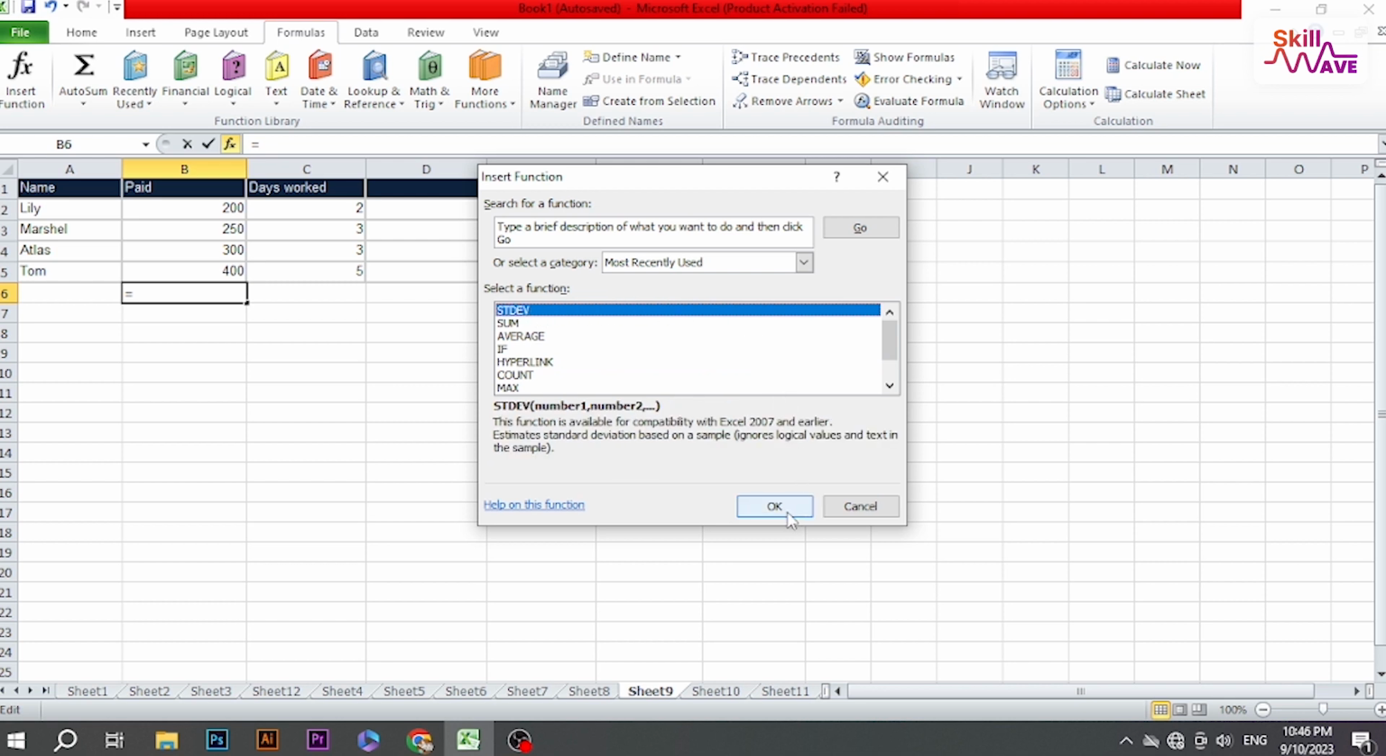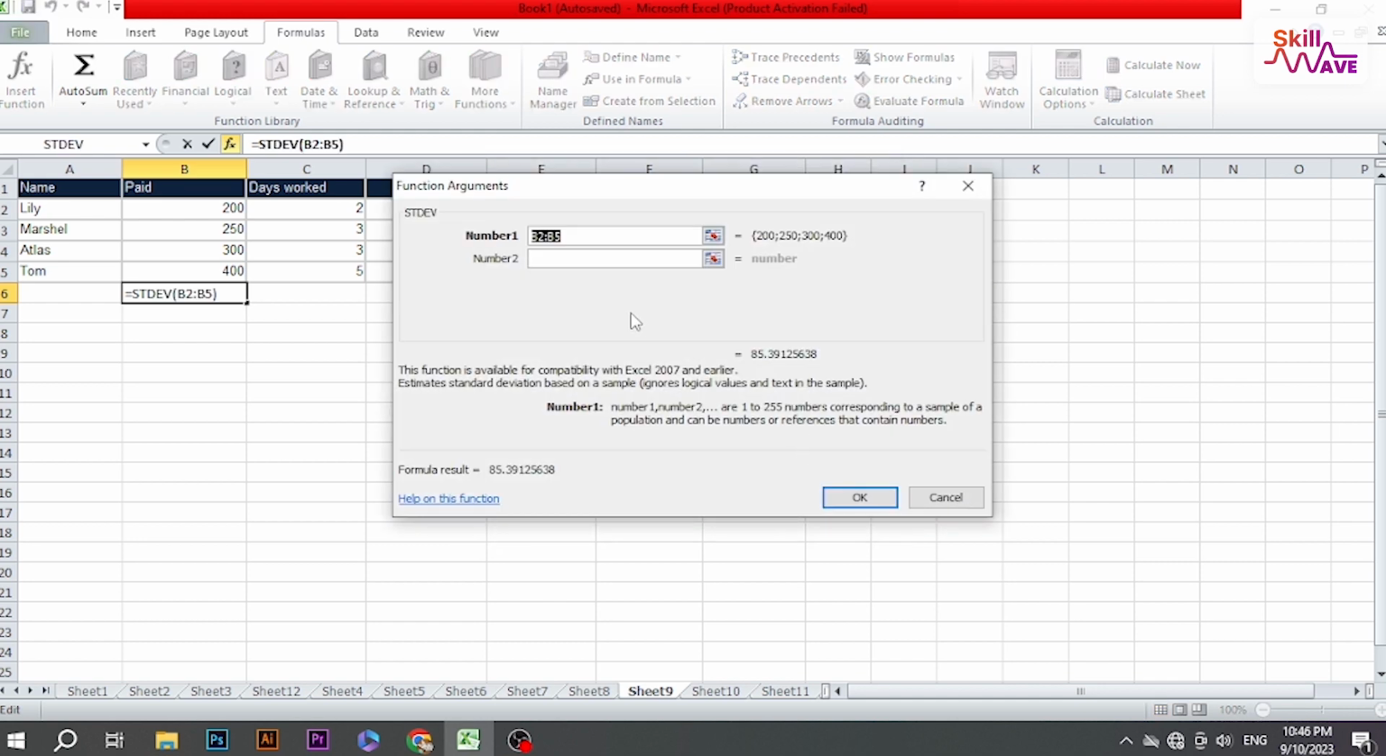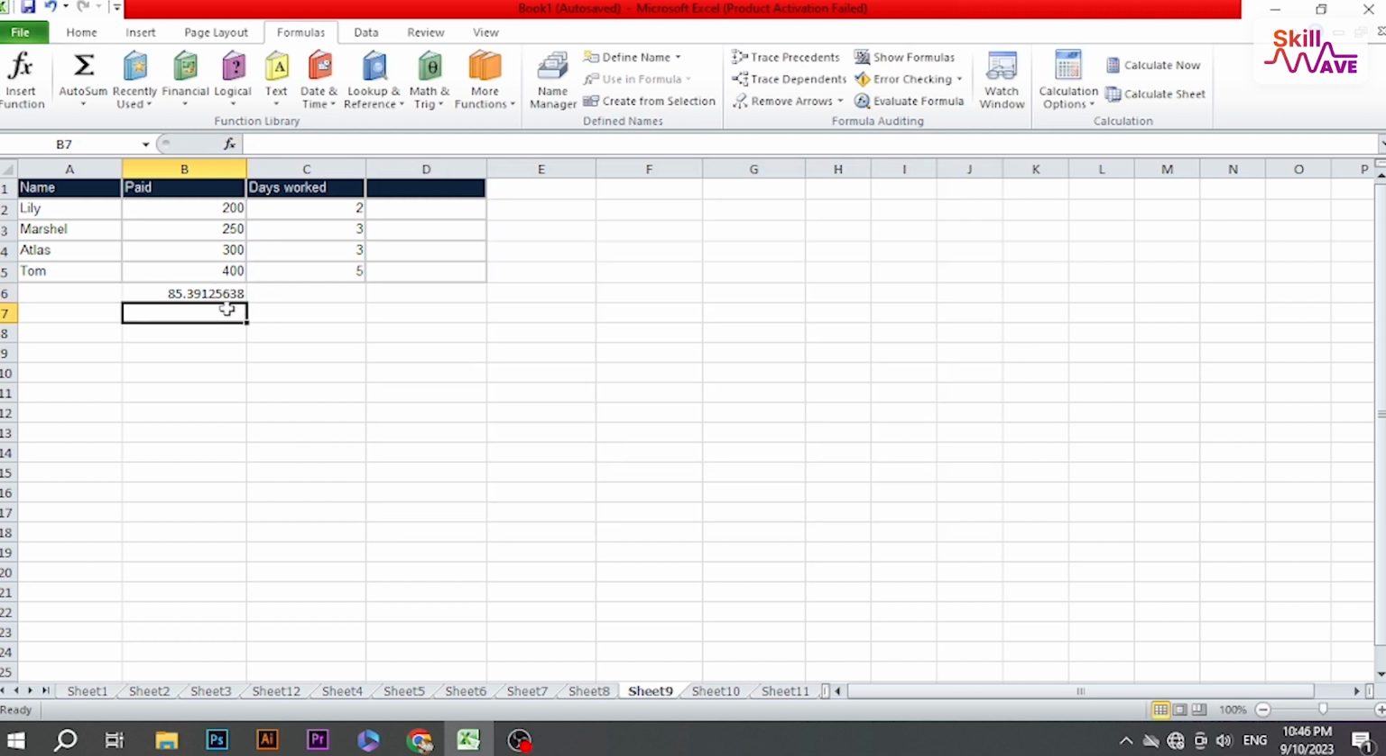Now click on OK and specify the range of cells that contains your data. For example, we are selecting B2 to B5. Now press enter. That's it. Repeat these steps for any other datasets or columns you want to calculate the standard deviation.